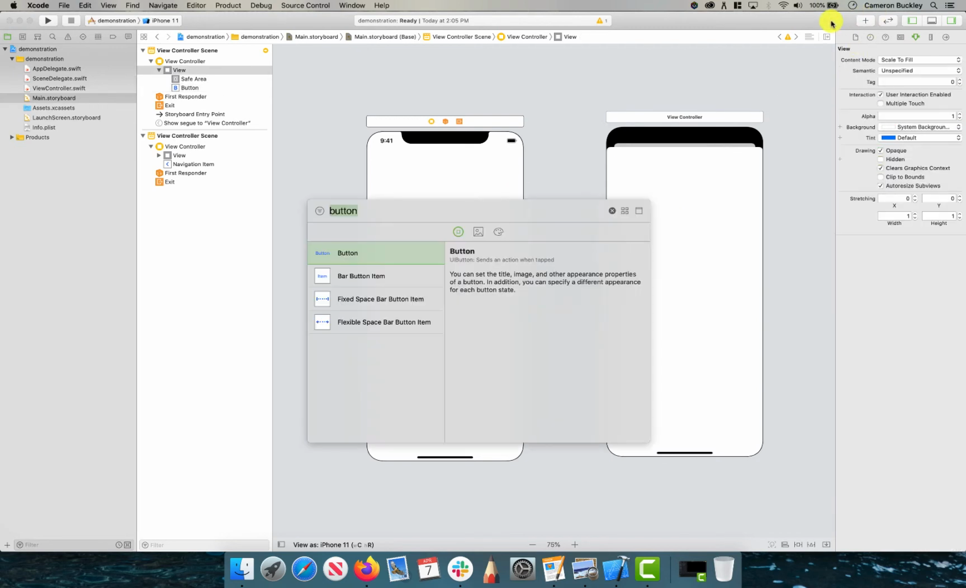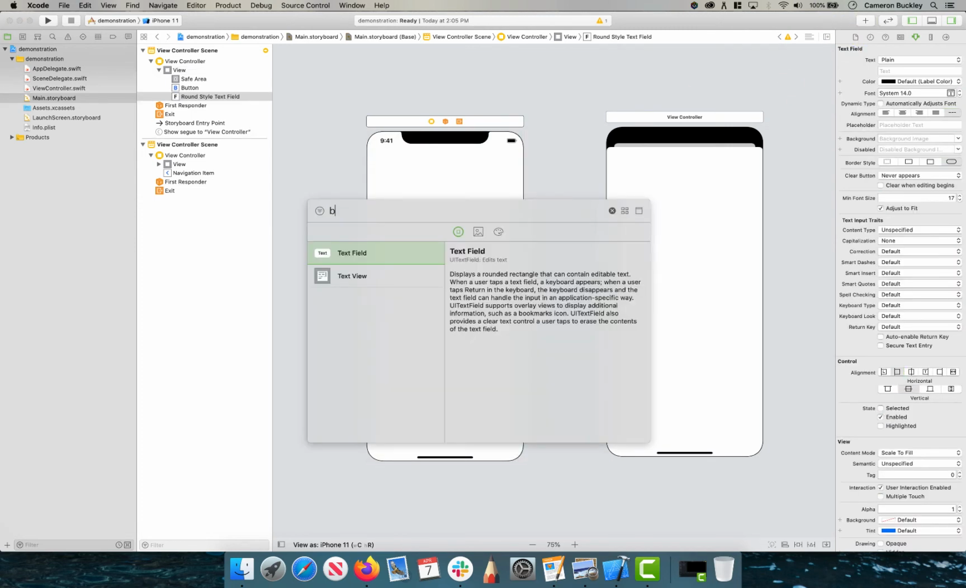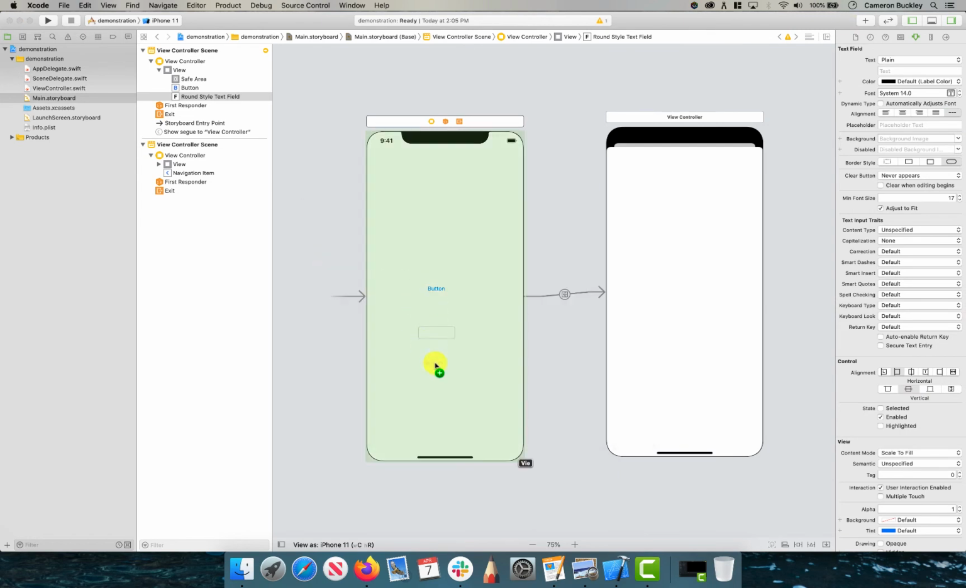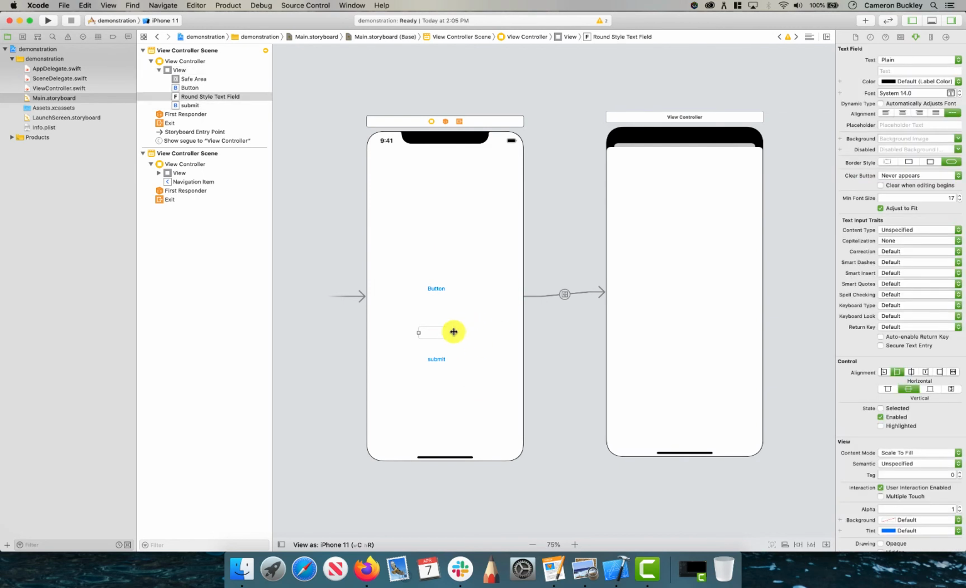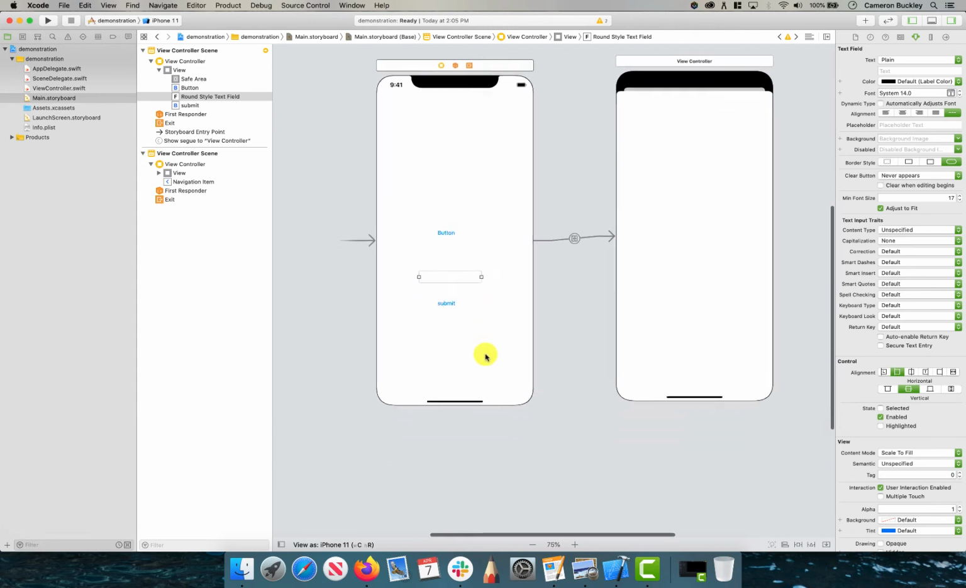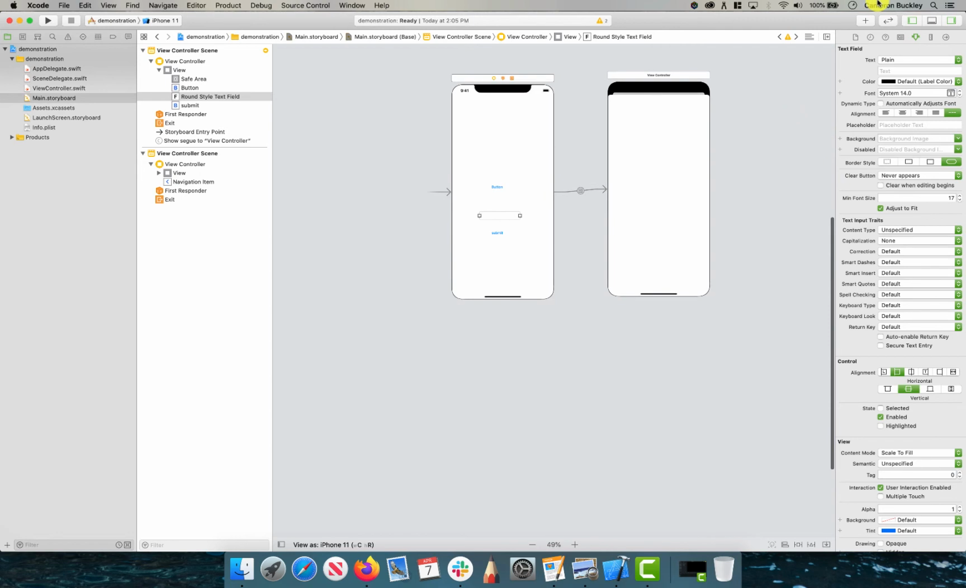For example, let's create a text field, and we're going to have a text field here. We're going to add a button here, and we're going to say that button is submit or something like that, and this will be where they'll type in a name. And let's say if they type in the word red, then we're going to perform a segue to a view controller that has a red background.